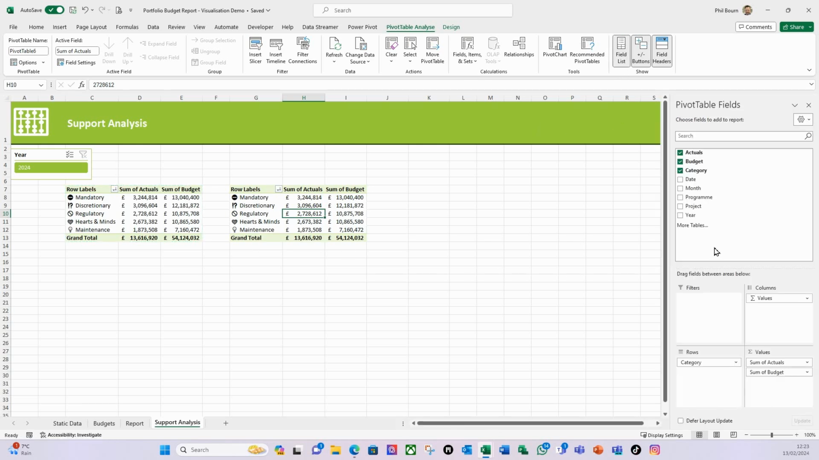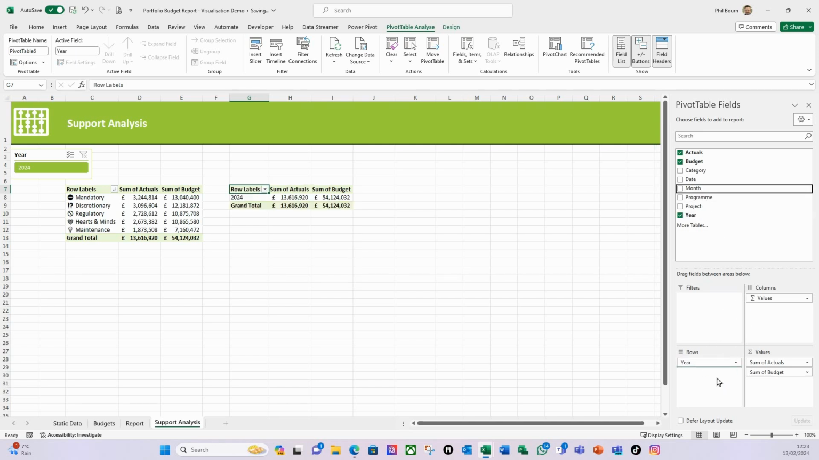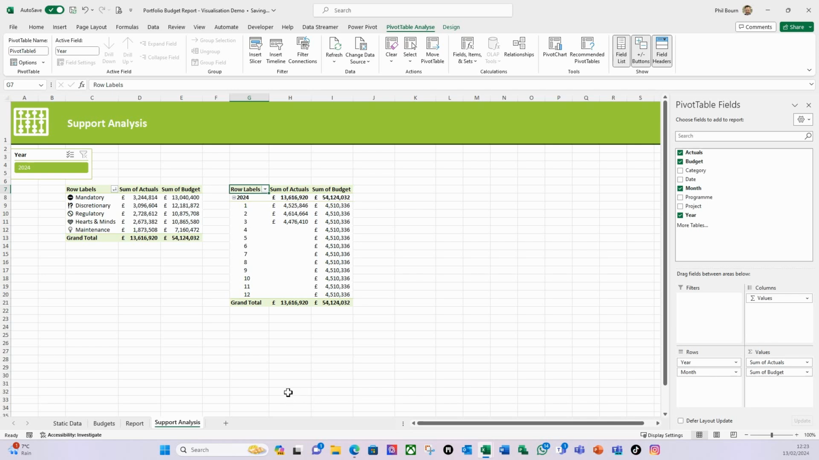So I'm going to change this now. I'm going to get rid of that. I'm going to get rid of category, and I actually want it by year and month. Okay, that looks good. So I'm going to rename this to be my pivot numbers for year. And hit return.